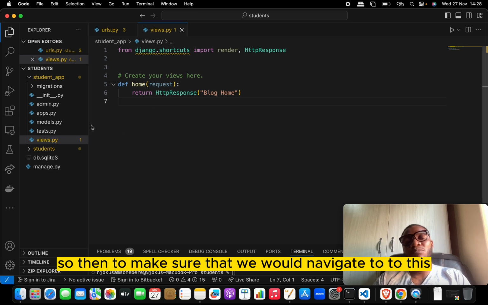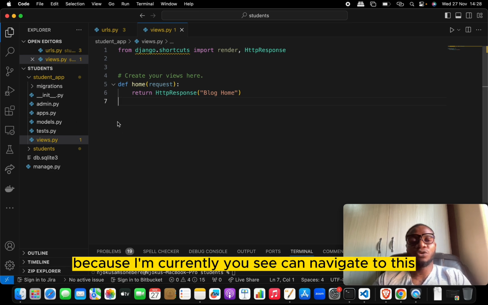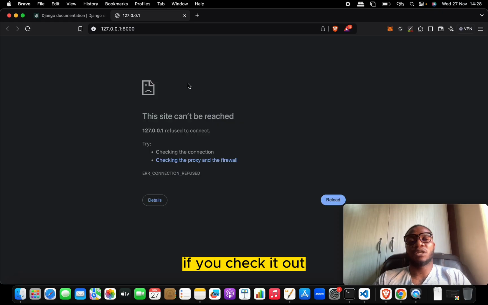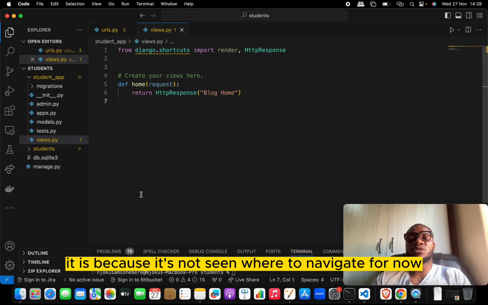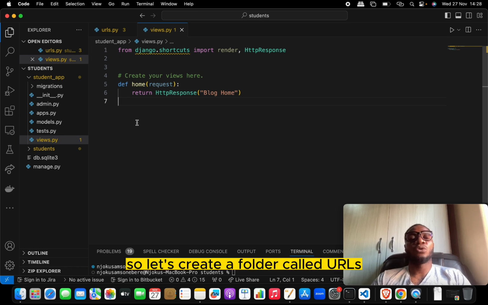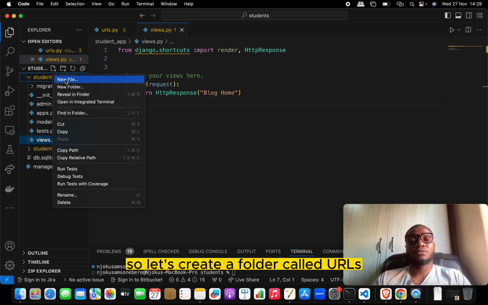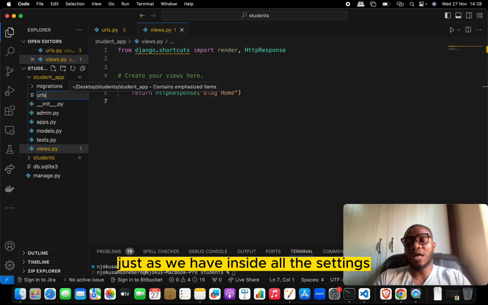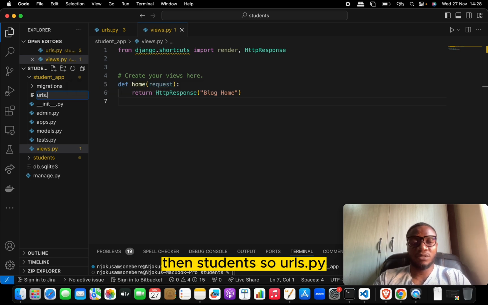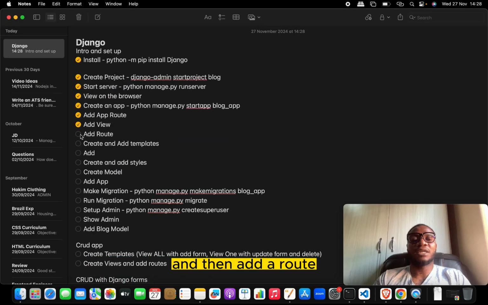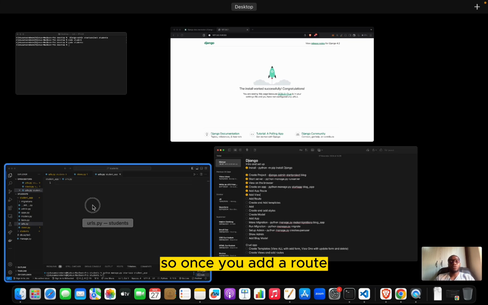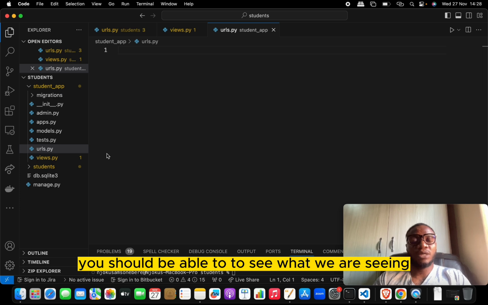Then, to make sure that we're able to navigate to this, because currently you still can't navigate to this. If you check it out, you see sometimes it will run blank. It is because it's not seeing where to navigate to for now. So let's create a file called urls.py, just as we have inside of the settings there in students. We are still following our curriculum where you add a view and then add a route. We are currently adding the route.